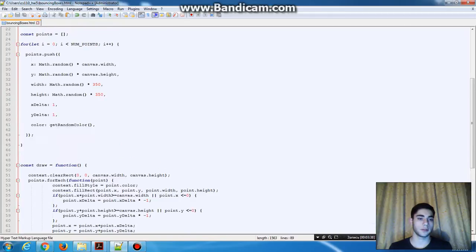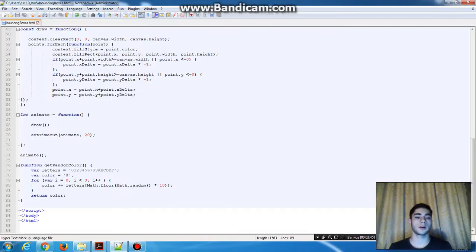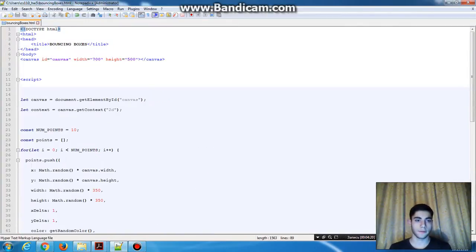Function getRandomColor, and I have random color here. In the function random color, I used var letters, which is equal to this, and var color, which is equal to this. And again a for loop. I want the browser to give me a random color every time after every refresh. So I used this Math.floor(Math.random() multiplied by 10), and then I returned color. This is my code about canvas.